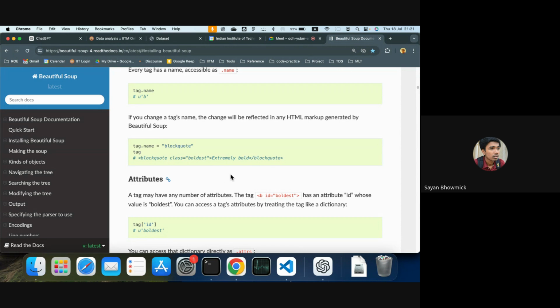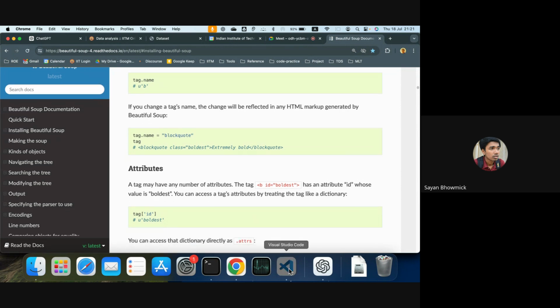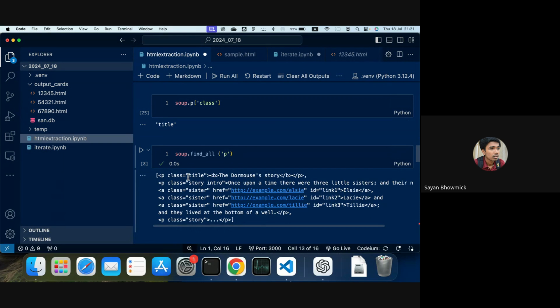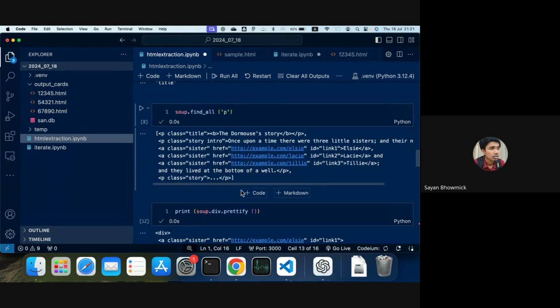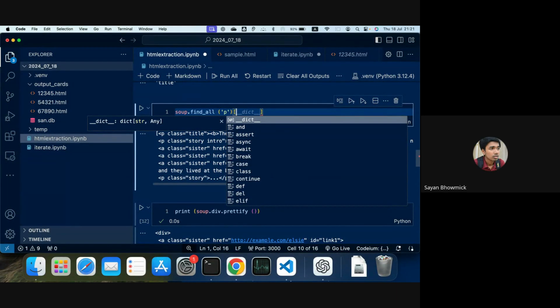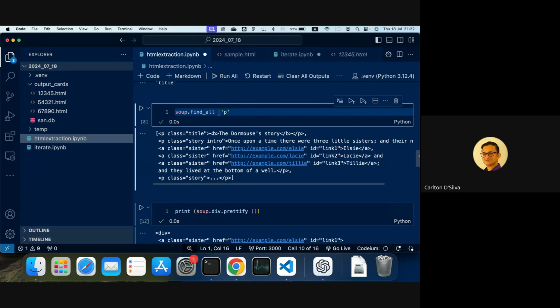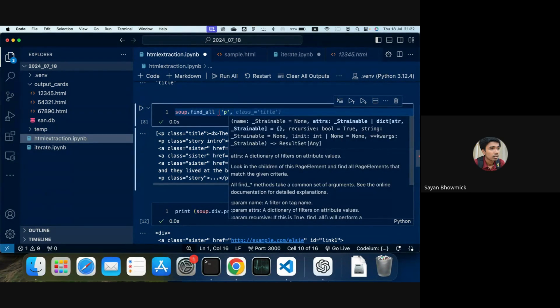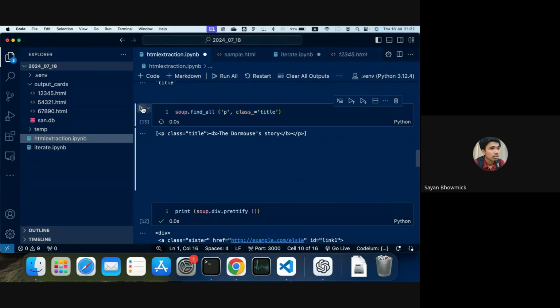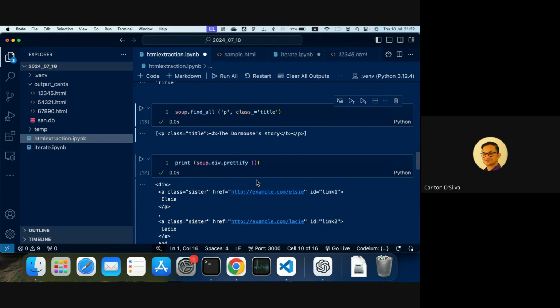Can you just try it on your test data that you have? In the find all, after that p, then comma, then class underscore, within the parentheses. Just give the comma and give the class underscore, any class name, and then run it. Yeah, it pulls it up.